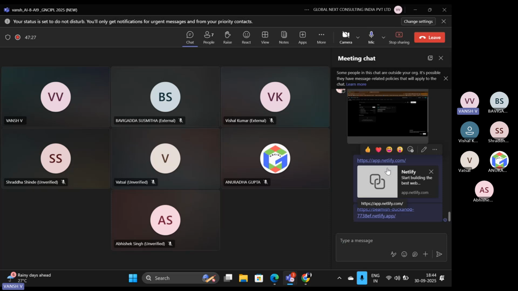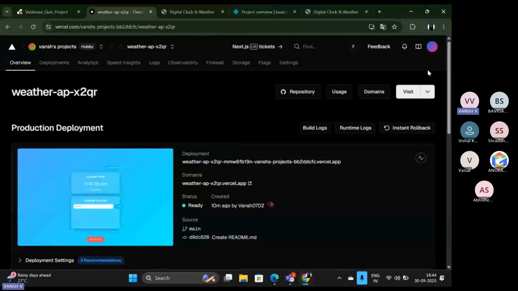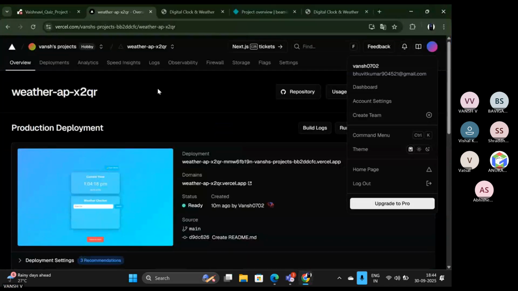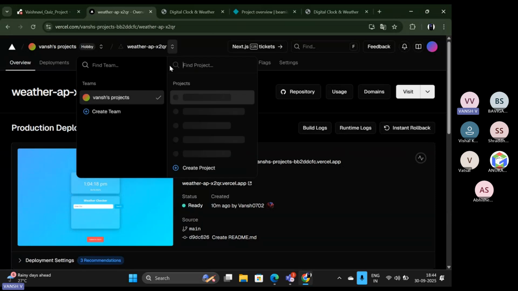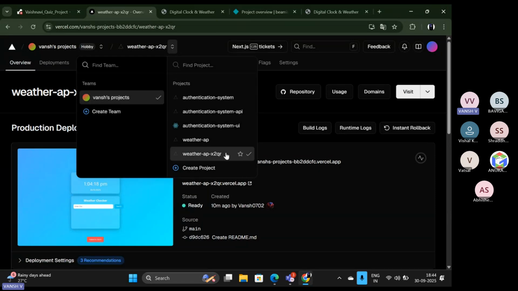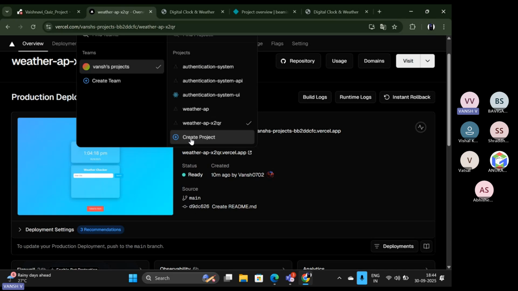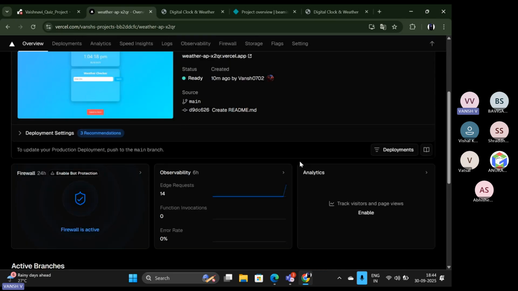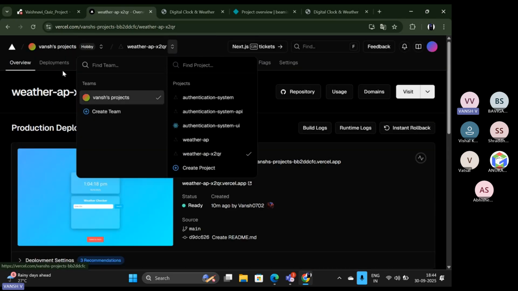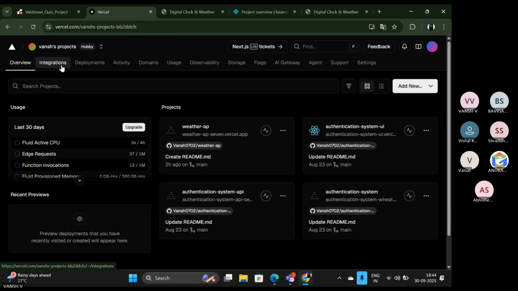What about the others? Are you able to get how the Netlify user interface looks, how you have to log in, and that you have to select an account at your end? Here are the project names, the authentication system I have already deployed, and other things. If I want to create a new project, I can select it from here. So like this, you can deploy it at your end.